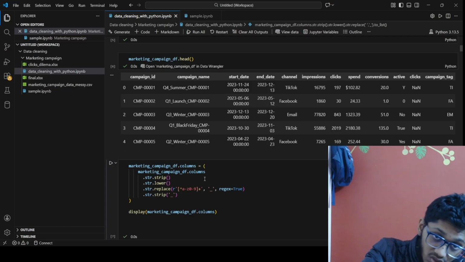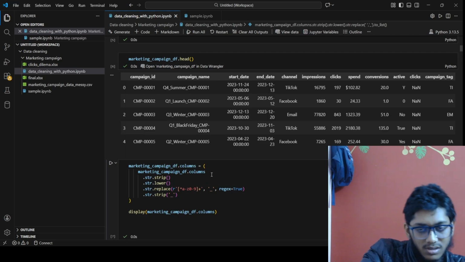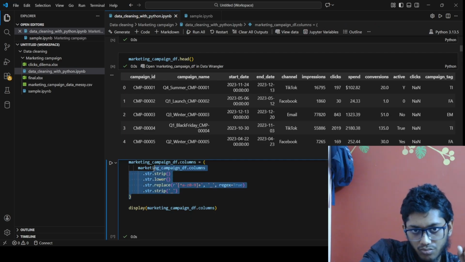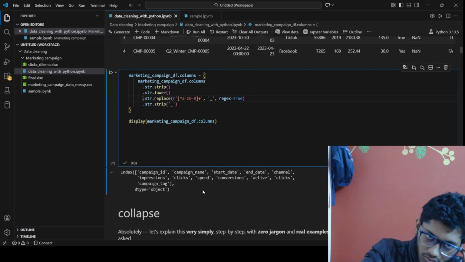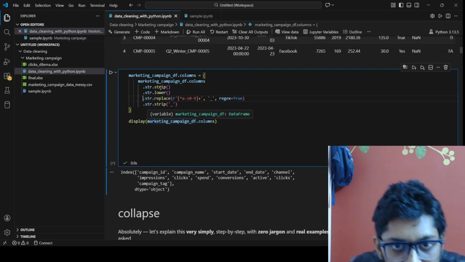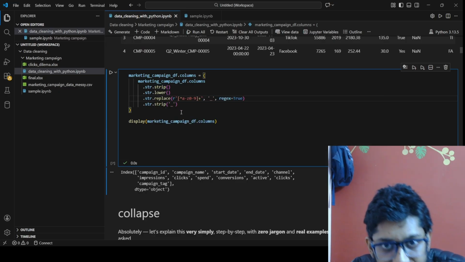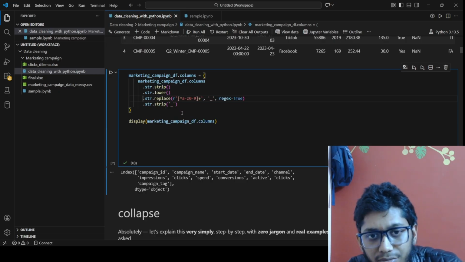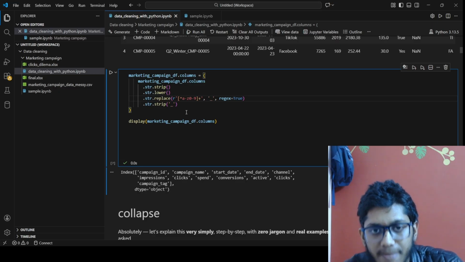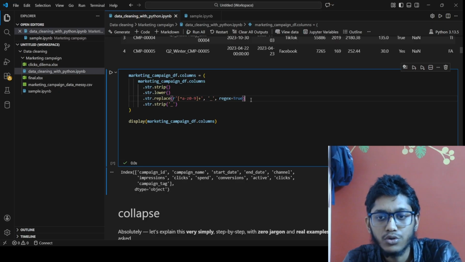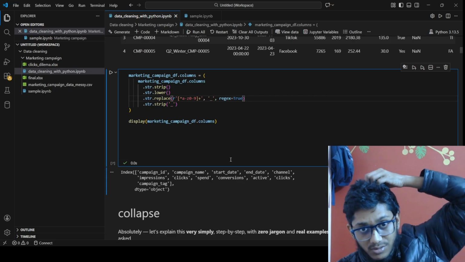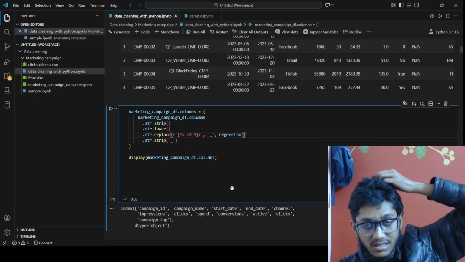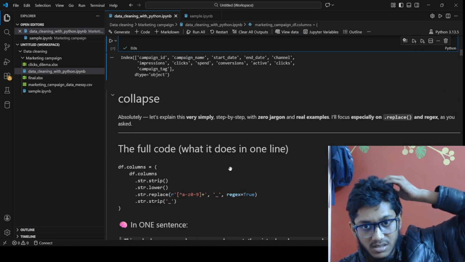See, there is another strong method to convert the column names. Strip, lower, replace, everything from A to Z, 0 to 9 plus. See, what does this mean? I don't know. Regex equals to true. I have to see what it means. Regex, what does regex mean, stuff like that.